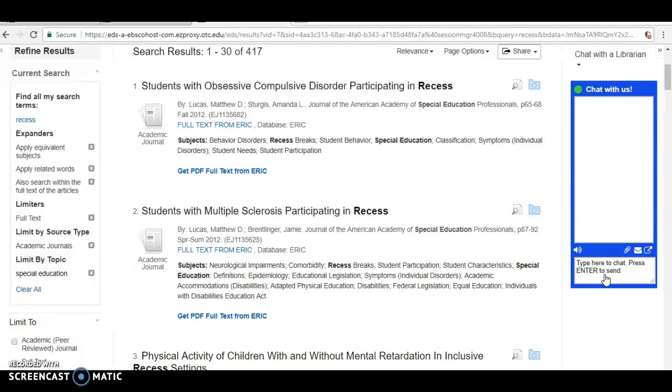I could type in and get instant help. And you can do that too. They're online basically all day. I've seen them online in the evenings too. So feel free to click on there, tell them, I'm working on a research paper, I need help, and they'll be right there with you, able to help you in a pretty quick fashion.